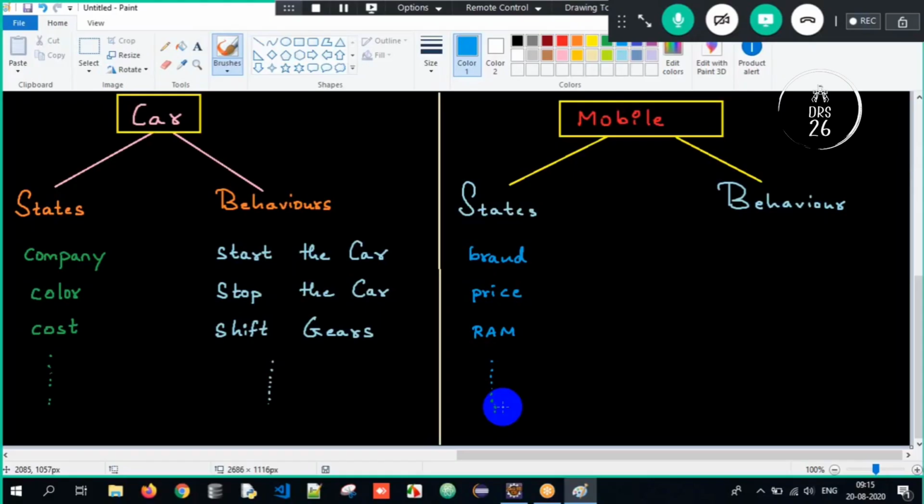What about the behaviors here? Sir, if I want to call someone, I am performing some task. How? I have to take the phone, dial their number, and call them. I am performing some task. Correct? I want to text someone. So again, I have to open the phone, open WhatsApp, type the message, and send them. So I am performing some task.